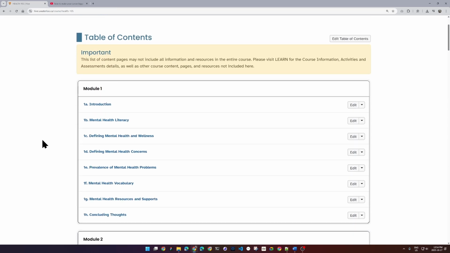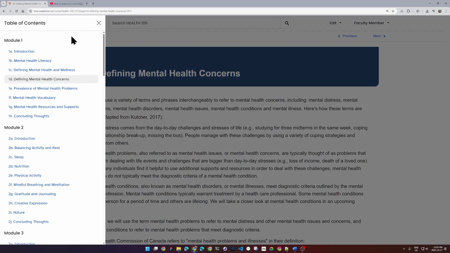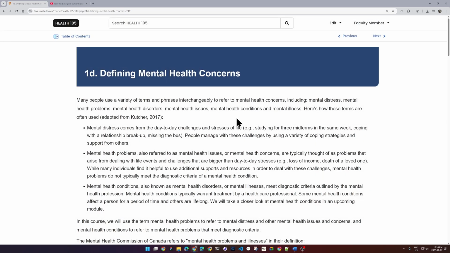And just like that, our table of contents listing has been updated. Students will be able to see this change immediately, and so they'll be able to access this page immediately. And of course, it is available in the drawer and any other way that a student might navigate the course as well.